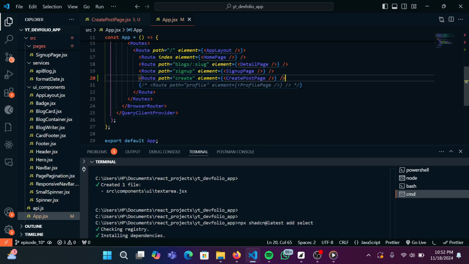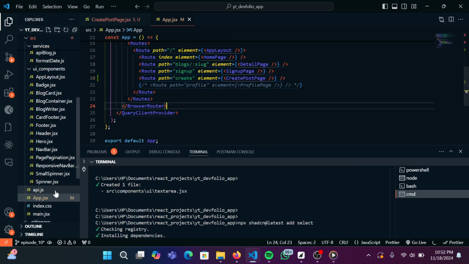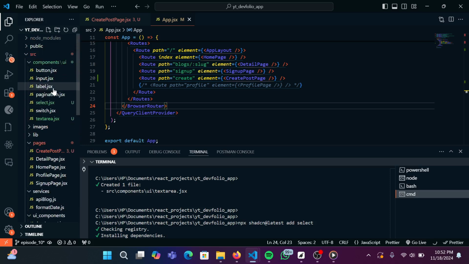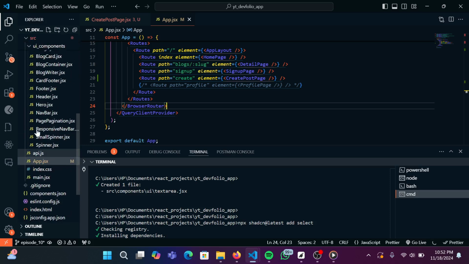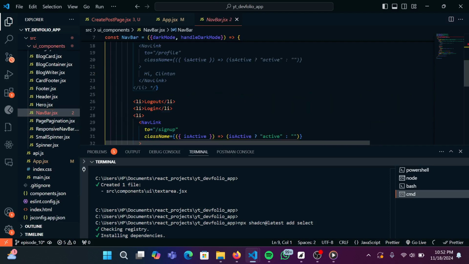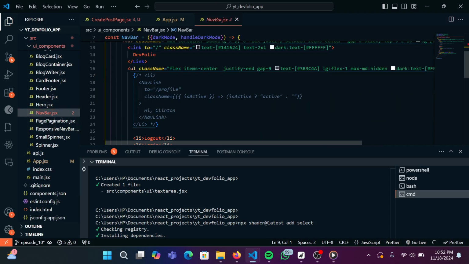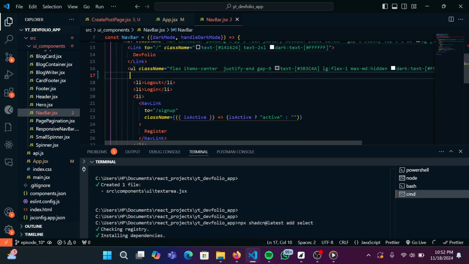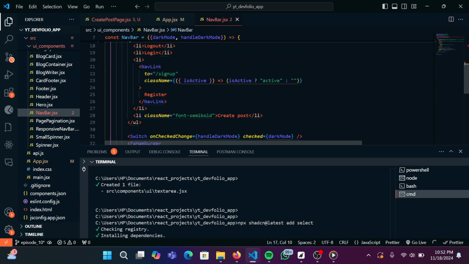So the path is called create. So over to our navbar. Here's the navbar. So we're going to add a link to that page. As for this profile, we remove it. We are not working with it yet. It's making the page look messy. So here's the link for the create post page. This is the link, right?